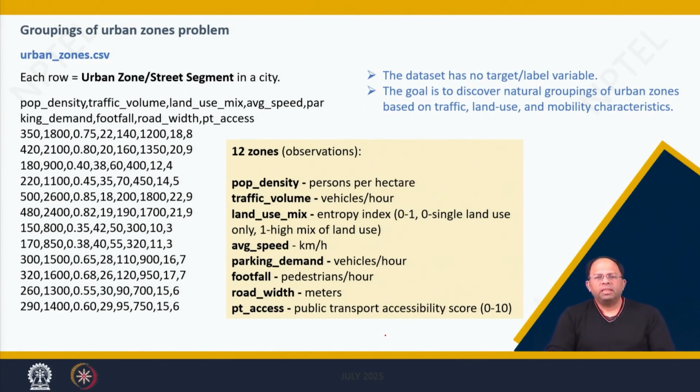To explain this, we will use this particular example CSV file, which is the urban zone or street segment file. What we have done is, for each street segment and the surrounding zone, we have determined the population density of that area, traffic volume, land use mix, average speed, parking demand, footfall, road width, and public transit access. All this data we have got, right? About the units, you can see public transit access is an accessibility score from 0 to 10, indicating how far away it is.